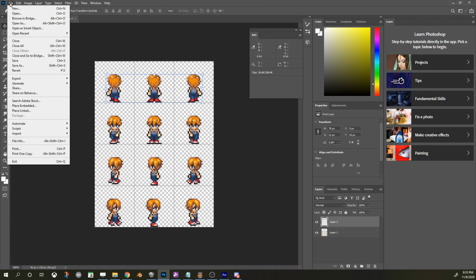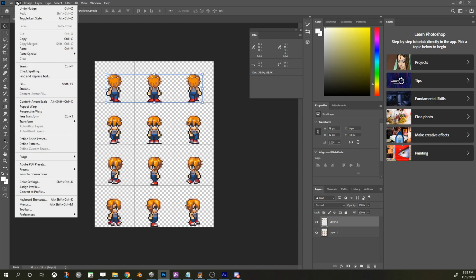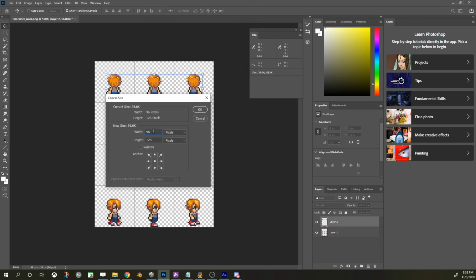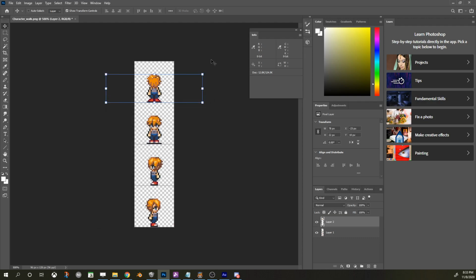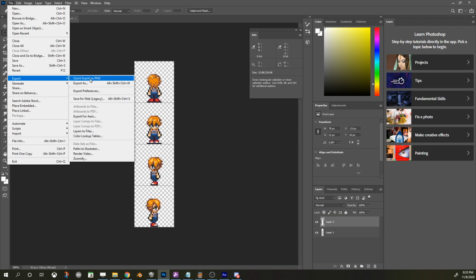Now what I'm going to do is make also an idle animation. It's not really going to be animated. It's just going to be a still idle pose. But what I'll do is I'm going to change the canvas size. So this middle branch here is just going to be my idle pose. So I'm going to go to Image, Canvas Size, and I'm going to adjust the width to 32 by 128. There we go. So now I have my up, down, left, and right for just the idle pose. I'm going to export this.